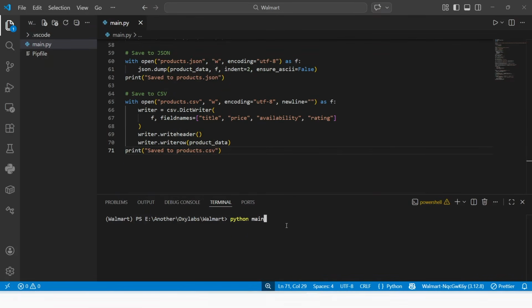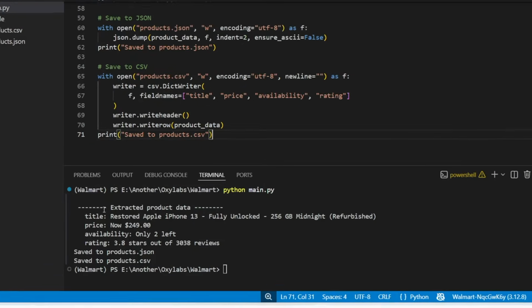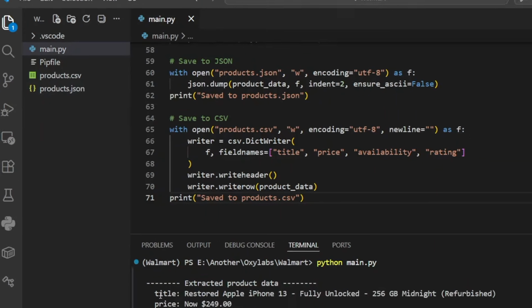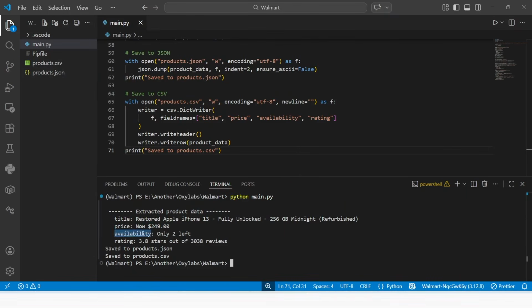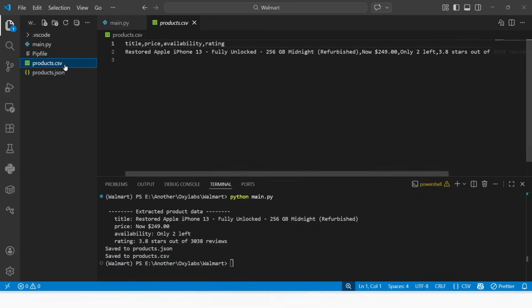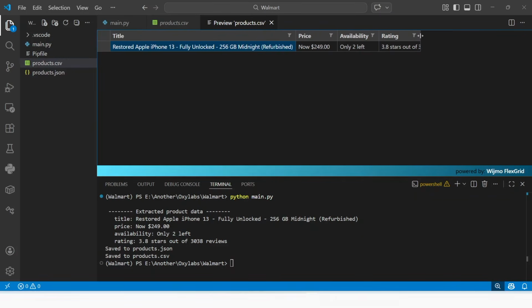Now, let's run the script and check the results. As you can see, we get a successful response. Both products.json and products.csv are created in our project folder. The JSON file includes all the product fields with clean, structured formatting. The CSV file stores the same data in a table-like format, one row per product. Keep in mind, though, that each new run overwrites previous results, because we are opening the files in write mode. If you want to keep all data, just switch to append mode.